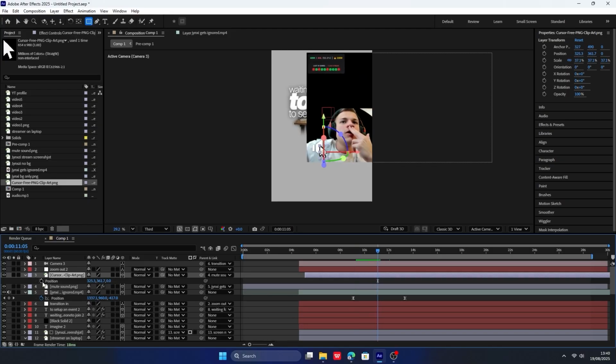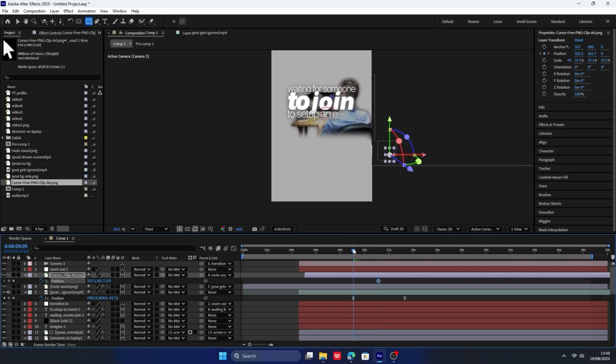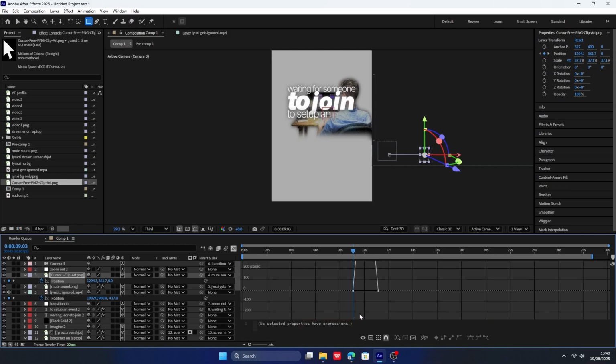Okay, good. Now we're just going to add 2 keyframes for position and kind of animate it coming in. So that's by doing exactly this and make the graph like mine.